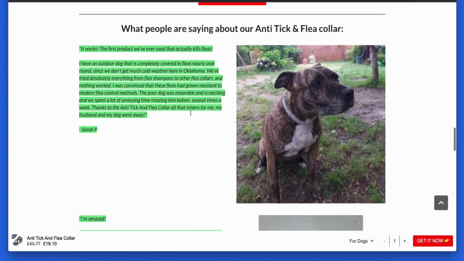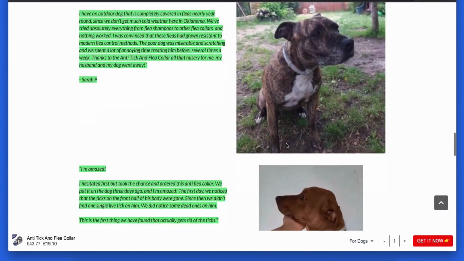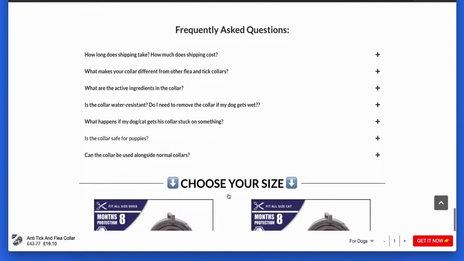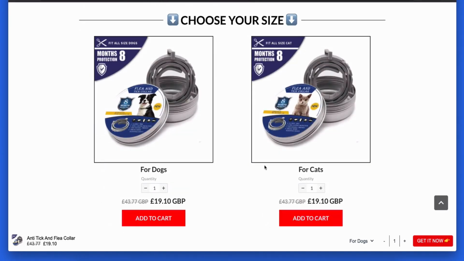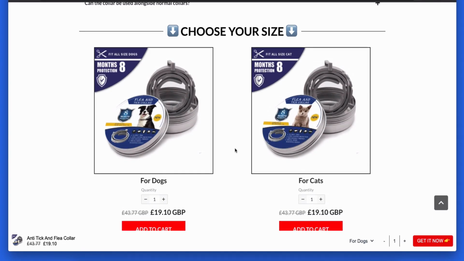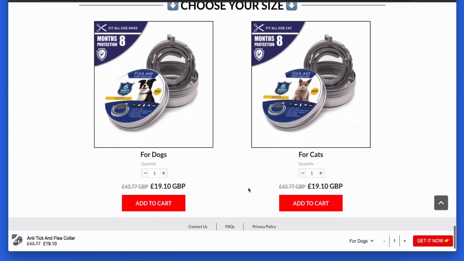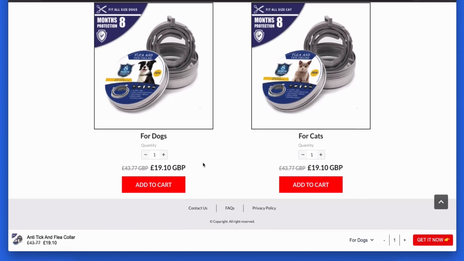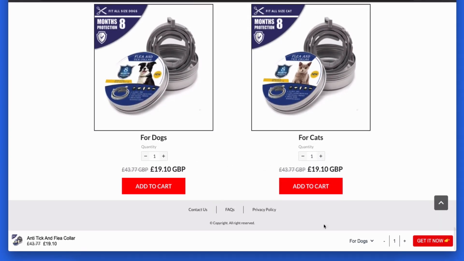Then we go into the desire section. So this is fine. So this is good. You've got pictures of people. You've got nice reviews here. This is good. FAQ, love it. And choose your size. Okay, dogs versus cats, fine. Add to cart. Cool. Again, down here, you can just pad this out.